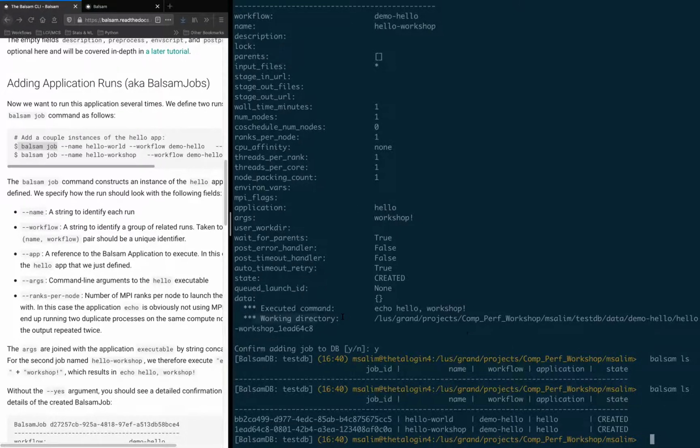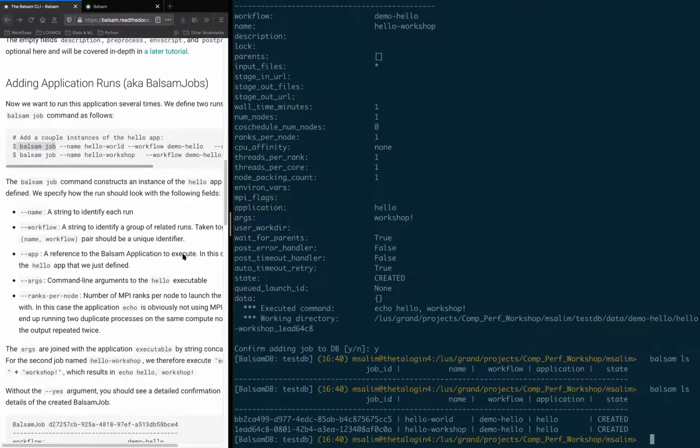You can see the working directory here ends up falling under the Balsam database that I've created and this data directory. And the specific subdirectory for each job is created as this workflow, which I call demo hello, and then the name of the job, which is just hello workshop in this case, with some part of the ID appended here. So by setting the name and workflow, we're implicitly creating a space for the job to run. This combination of name and workflow should be unique, and we can group related runs by having the same workflow name in Balsam.